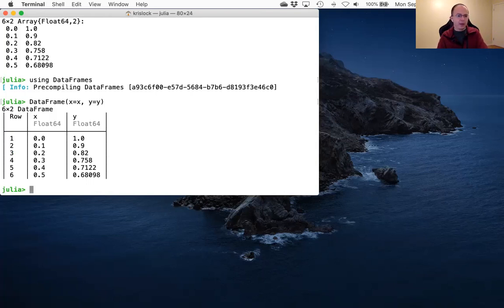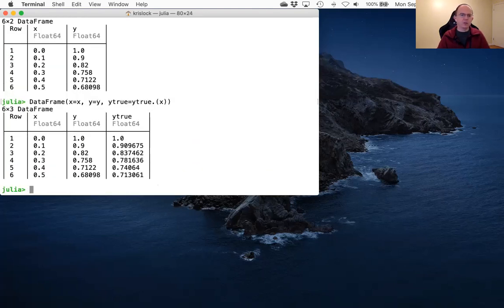And I also want to add in the true values. So y true is equal to y true, and I'm going to run this function on each entry of x. So we use this dot notation for broadcasting this function across this entire vector. So that's a quick way to calculate all those values there. Yeah, and that matches what we have in the notebook as well.